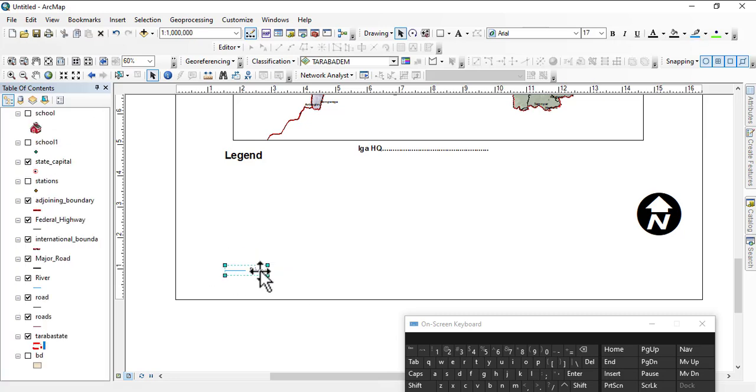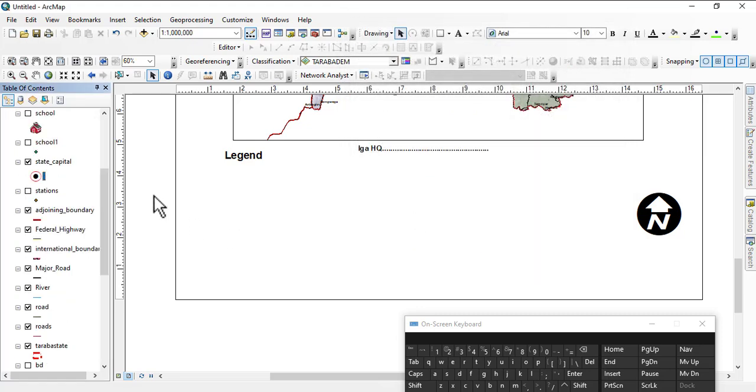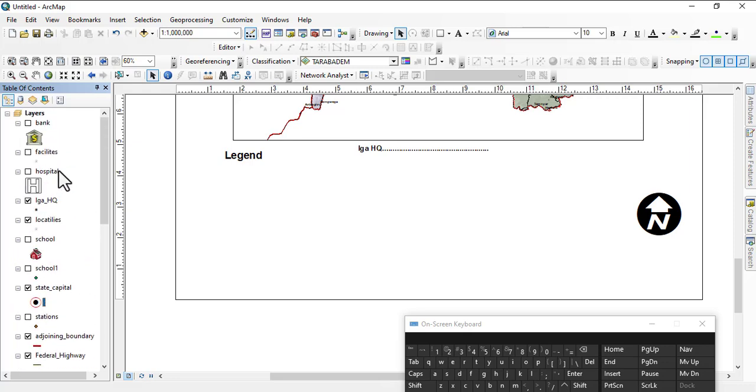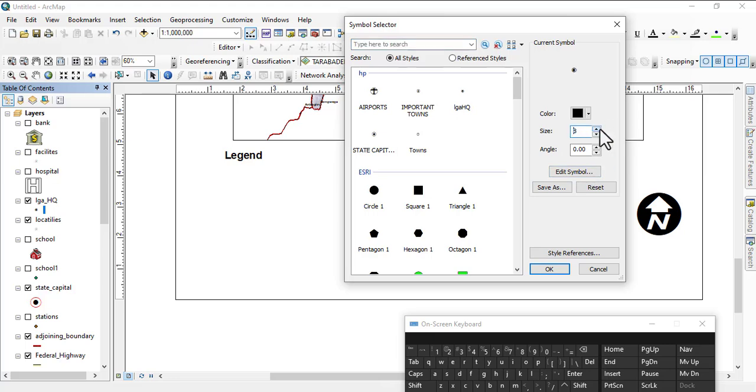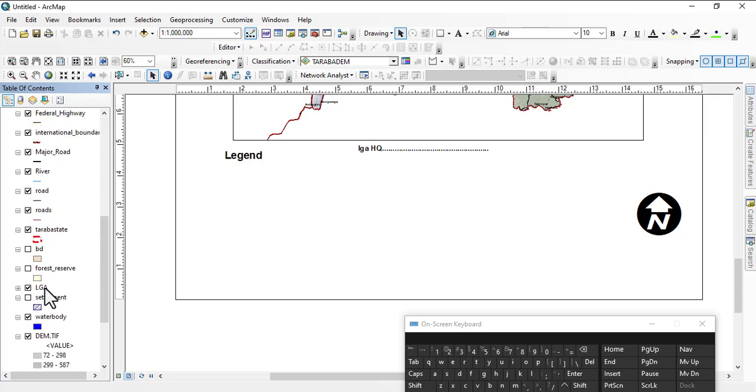Especially the dot symbols. So the state headquarters, it was 8. Let's make it 20. So it's looking big, right? Yeah. What again? This one is 5. Let's make it this also, so that we don't have to come and be stressing. What else do we have?